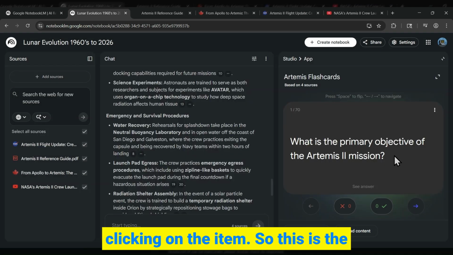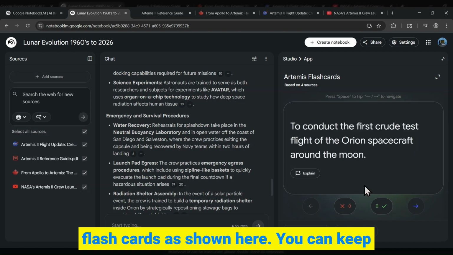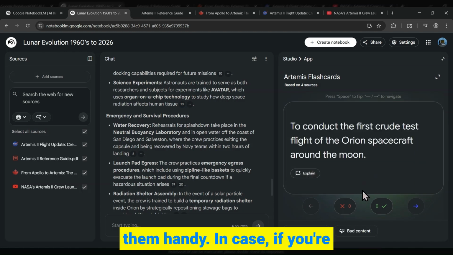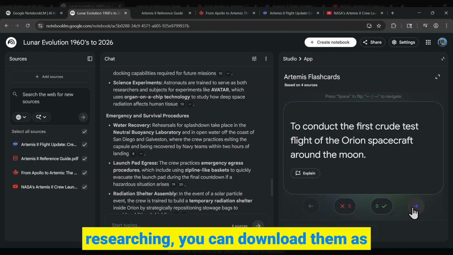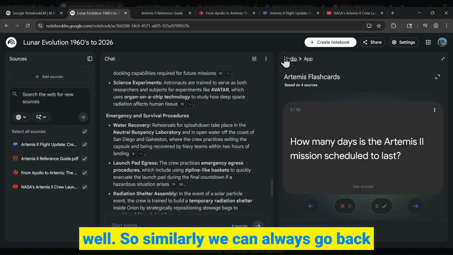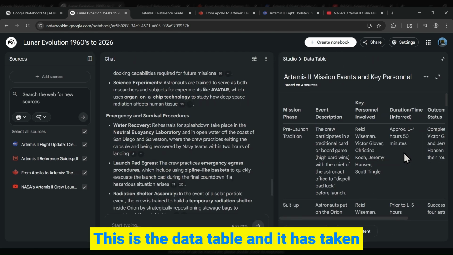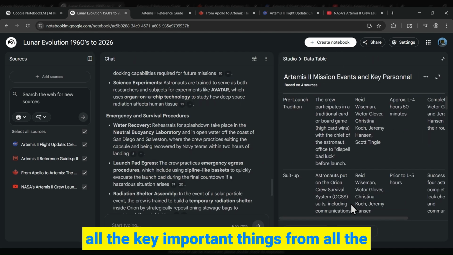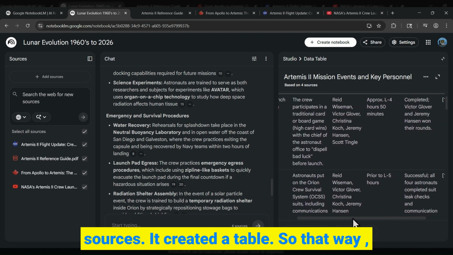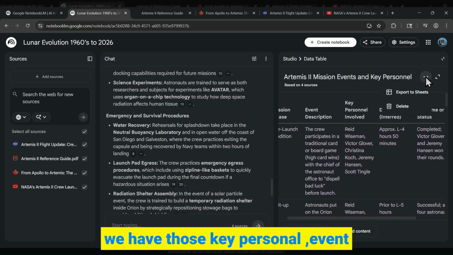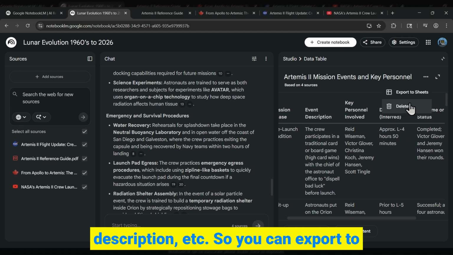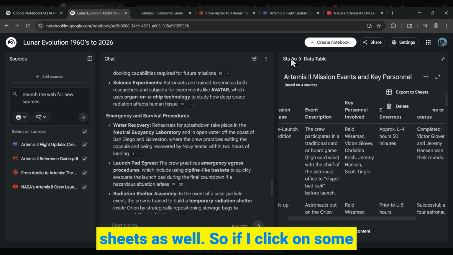So this is the flashcards as shown here. You can keep them handy in case you're researching. You can download them as well. So similarly, we can always go back to another generated thing. Let me see. This is the data table, and it has taken all the key important things from all the sources. It created a table, so that way we have those key personnel, event description, etc. So you can export to Sheets as well.